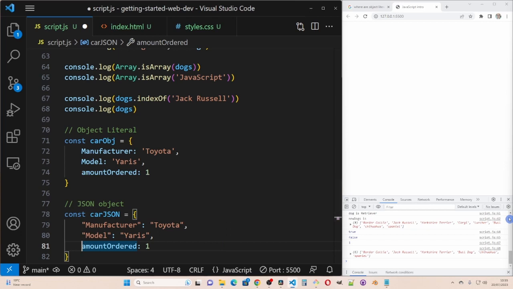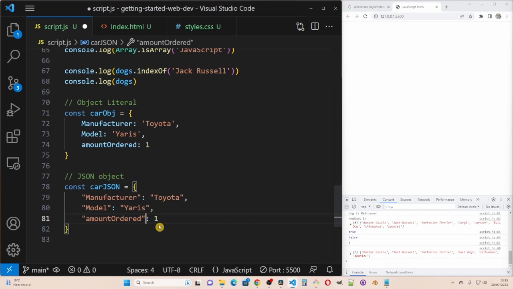And amount ordered needs to be double quotes. I can leave the 1 as it is because that's a number and not a string. Most of the time you'll use object literals. You only use JSON objects for receiving data from a web server.